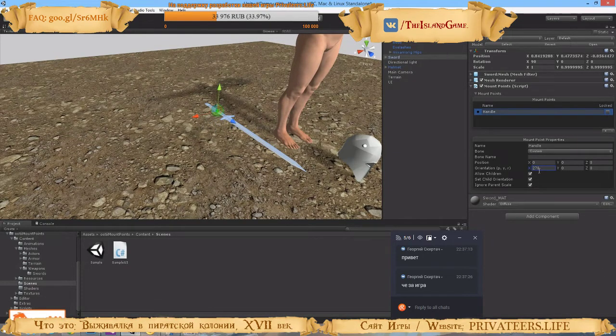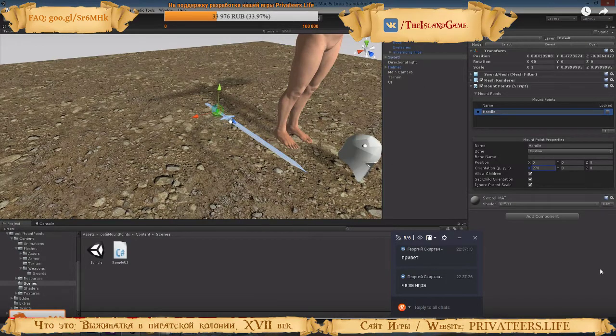Now, what we can also do when we're building mount points is tie them to specific bones, and we can set some other things that we don't need to do here for the sword because it's just a static mesh. But now we've got our mount point created. It took all of, what, 5 seconds? And let's go ahead and lock it into place.